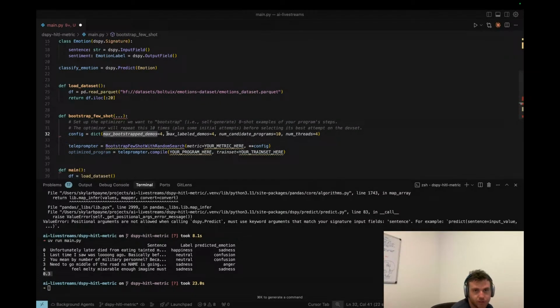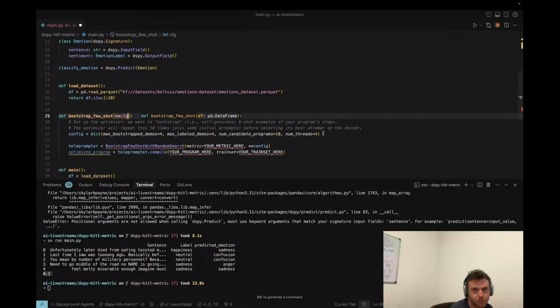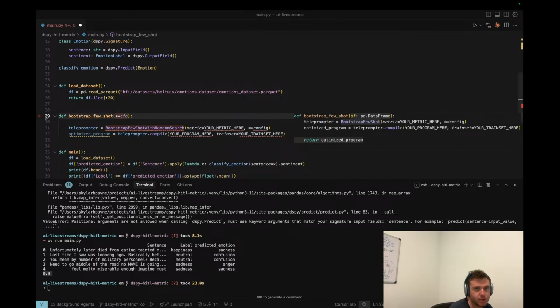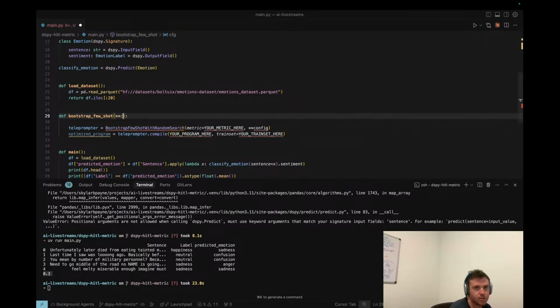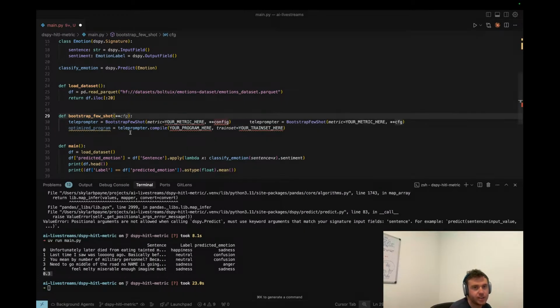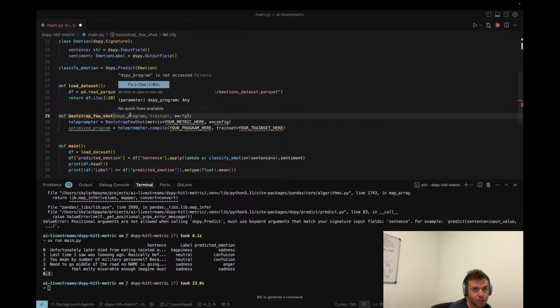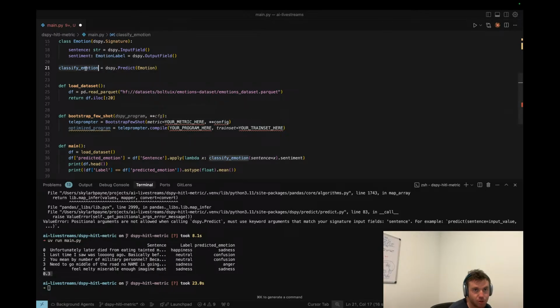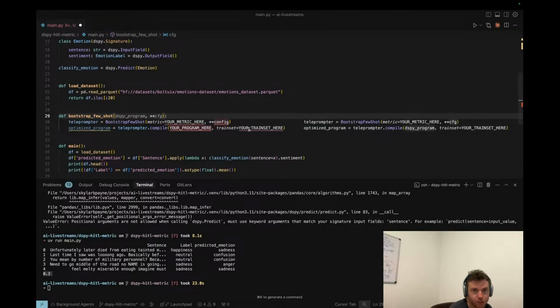So first, we're going to need a configuration. And really what I'm going to do is just add a config that's whatever keyword arguments, and then we're just going to pass that through. So we'll say, and then we're going to say Bootstrap Few Shot. We're also going to need the DSPy program, and that's really going to be just this classify emotion thing up here. And then we're also going to need the train set.